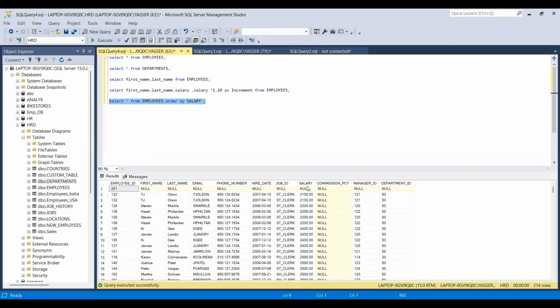Which was the lowest salary? Null, meaning zero, basically. So from 2100, 2200, in increasing order, it has by default sorted the table. If you don't put anything here, it will by default sort your table into ascending order. Ascending means from small to big, increasing value.